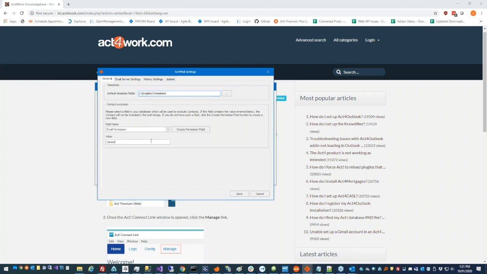For the contact exclusion, they can create a permission field, which is by default called email permission. They can click on the create permission field button to quickly create that, or if they already have some similar field, they can select it from the dropdown. That will be used to filter out contacts. So in this case, if the email permission field contains the word denied for any contact, then that contact will not be sent any email.